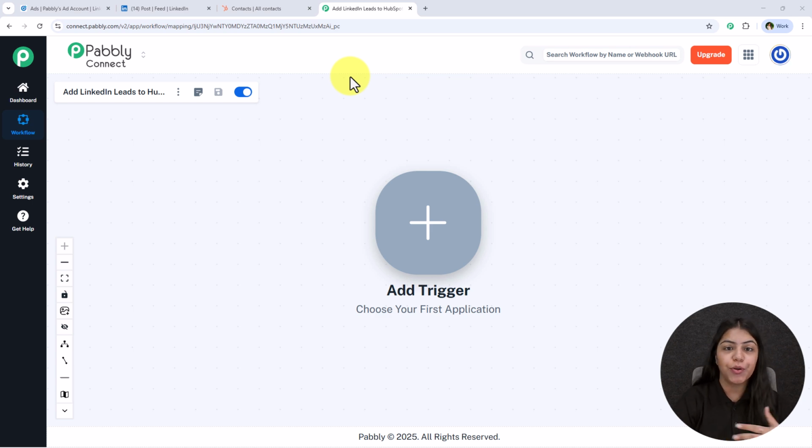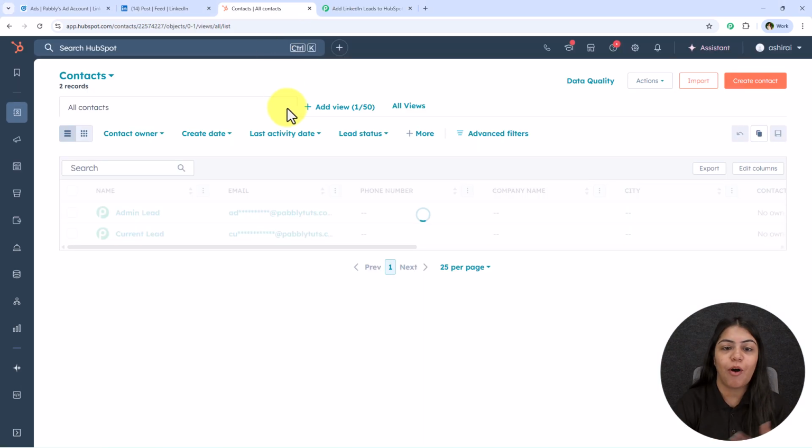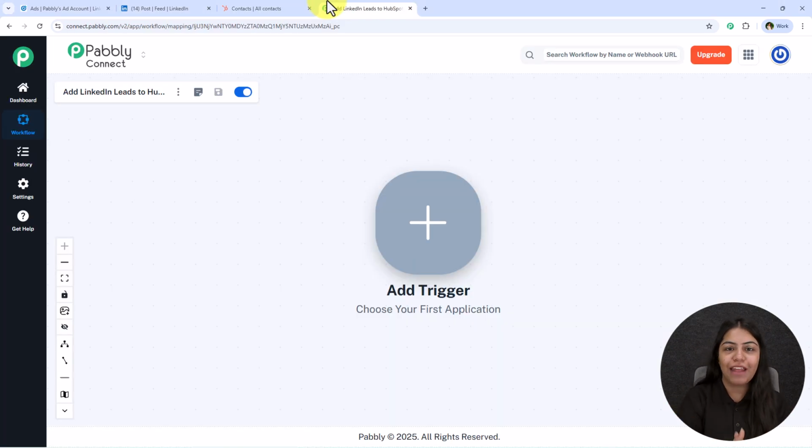In this video, I'll show you how you can add your LinkedIn leads into your HubSpot CRM automatically without any manual intervention. So to do this, I've opened the workflow builder of Pabbly Connect, and if you are an existing user like me, directly log in inside Pabbly Connect and open your workflow builder.